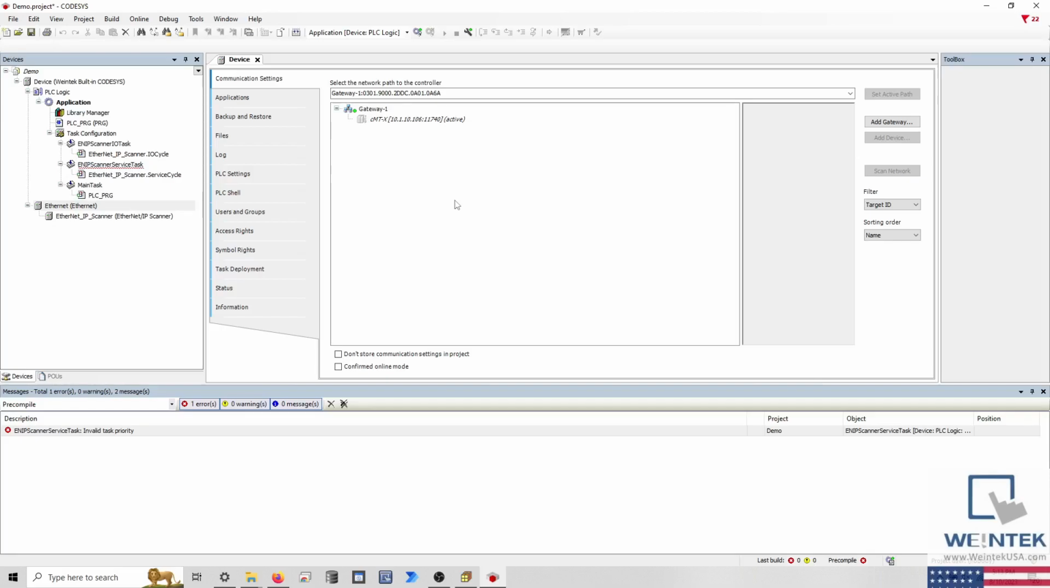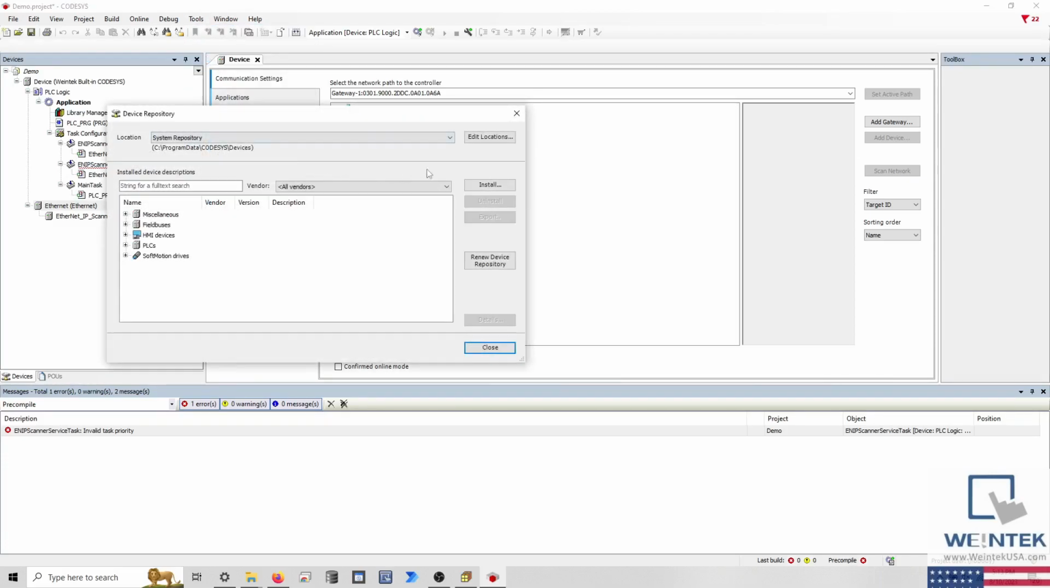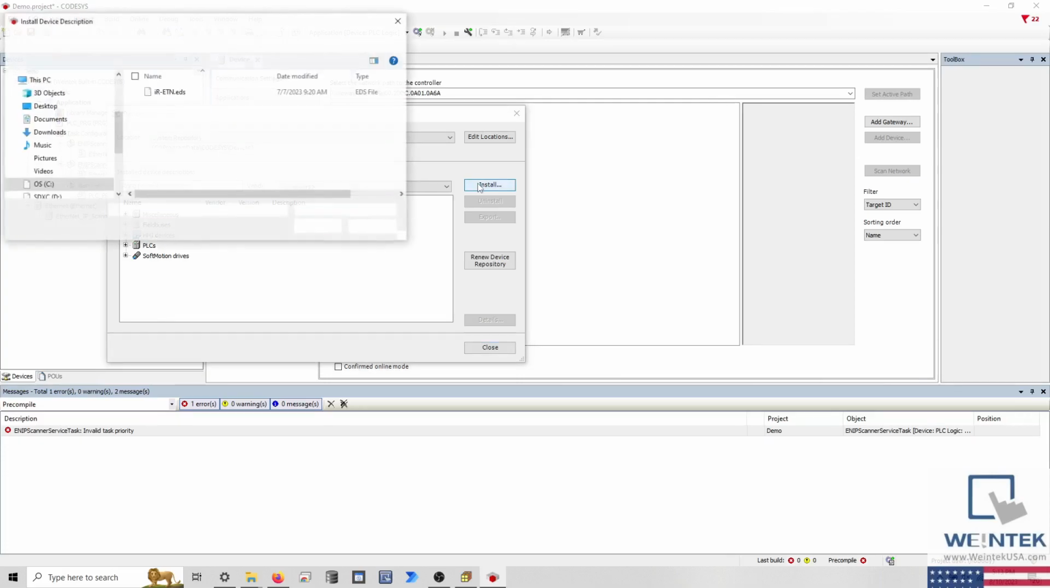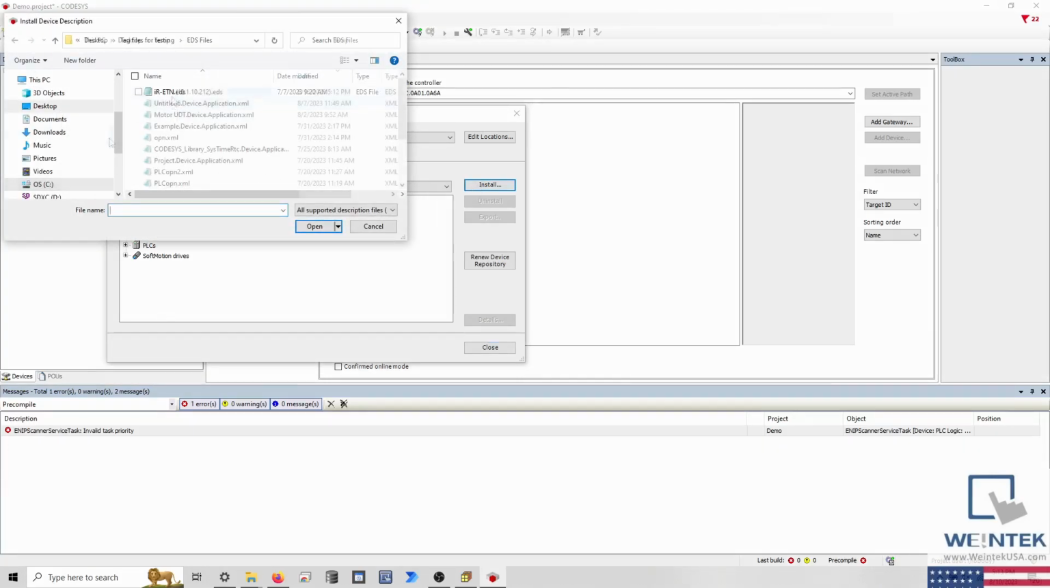Within this demonstration, I'm going to connect with Weintek's IR-ETN I/O coupler, and I've generated an EDS file for this device. If you are also using an IR-ETN, I've placed a link to a post within the description that explains how to export an EDS file. To import an EDS file, select the Tool tab and click Device Repository. Within the following menu, click Install, locate the EDS file, and click Open.